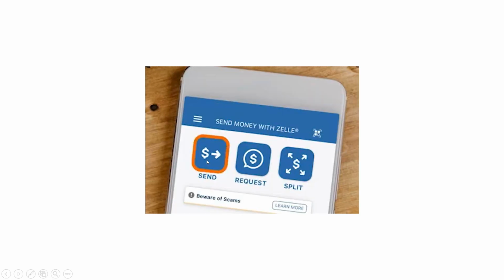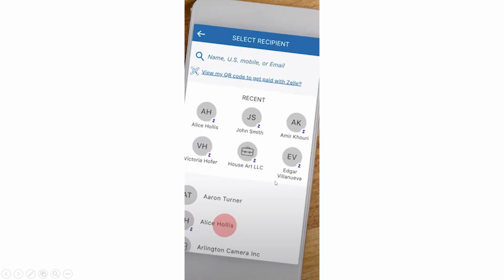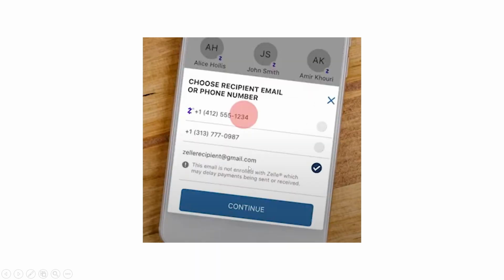Assuming you've followed these steps, you'll simply proceed to enter the amount you wish to send and confirm the recipient's details. Once everything looks correct, go ahead and send your payment. The app will provide you with a confirmation once the process is complete, offering peace of mind that your money is on its way. Before we wrap up, here are some important things to keep in mind.